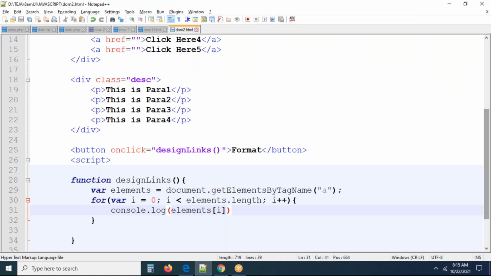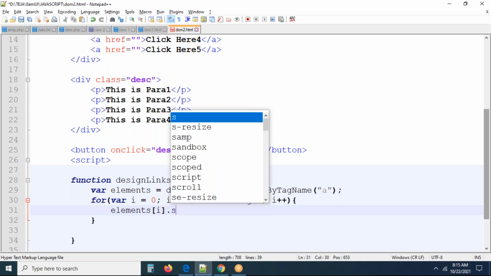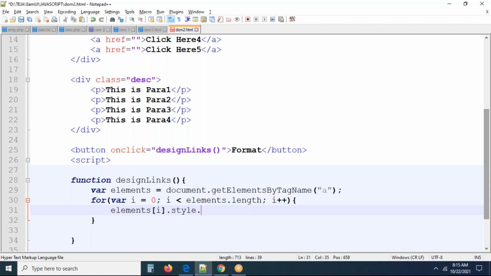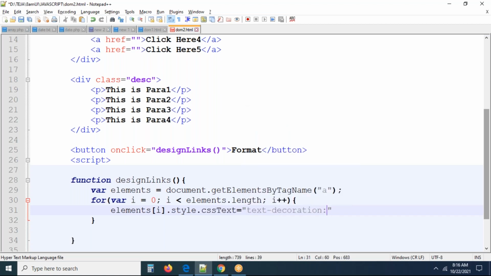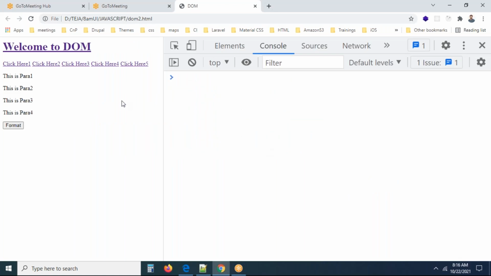So now if you want to design anything, you can do that also. I printed, but I don't want to print here, I want to design. So now this is going to use the attribute called style.textDecoration. You can use style.cssText as a property. By using this property, we can add multiple styles to an element. So now this is going to be cssText, and the property text-decoration is set to none, semicolon. Now if you refresh and click the button, can you see all the underlines are gone?